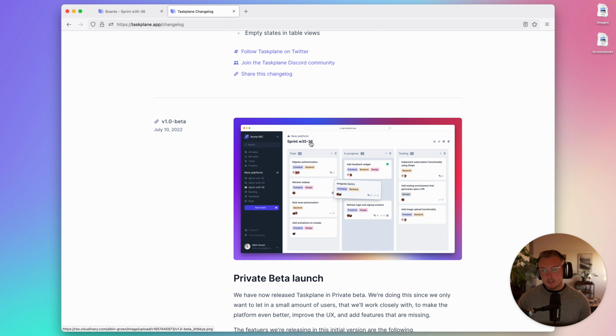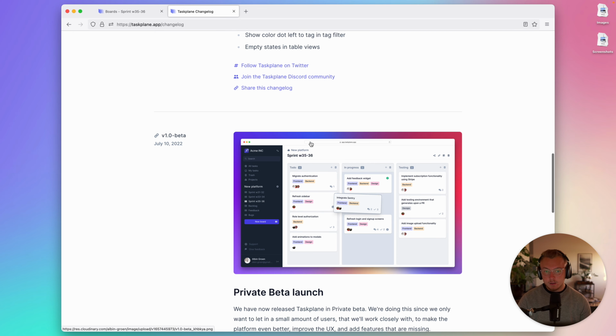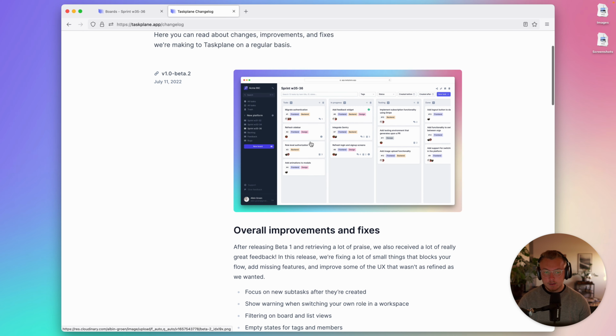Because I'm trying to balance this, like, how much information do you show the user versus how clean should it be? I'm trying to balance this.